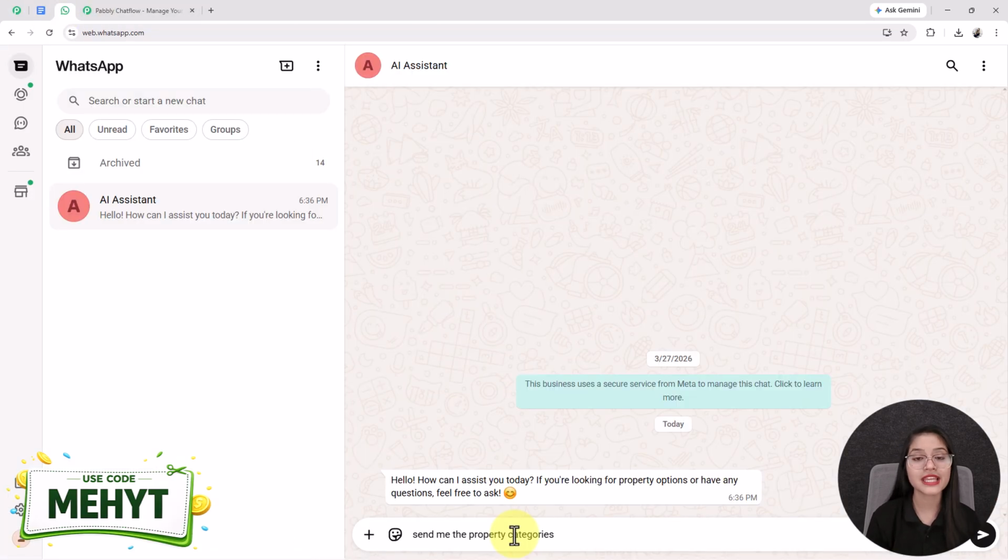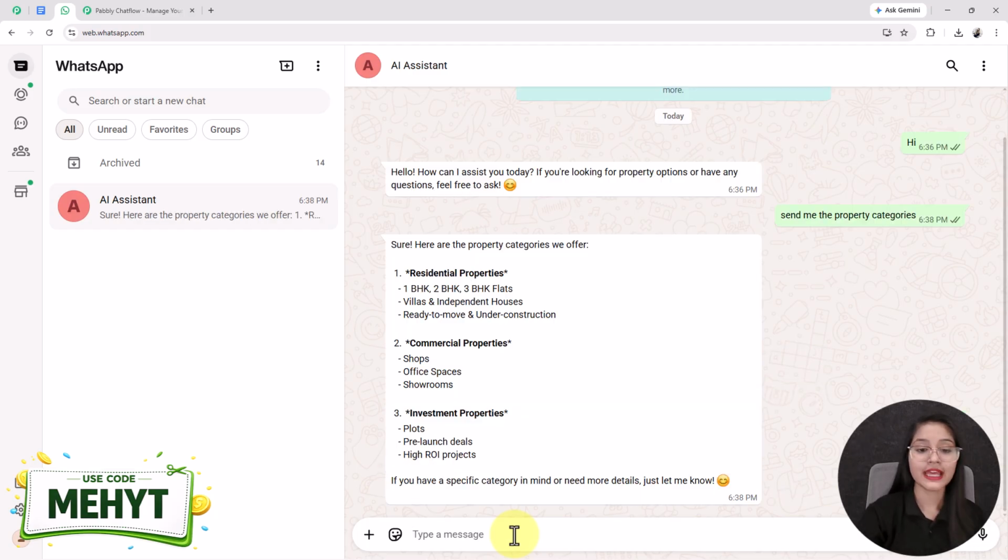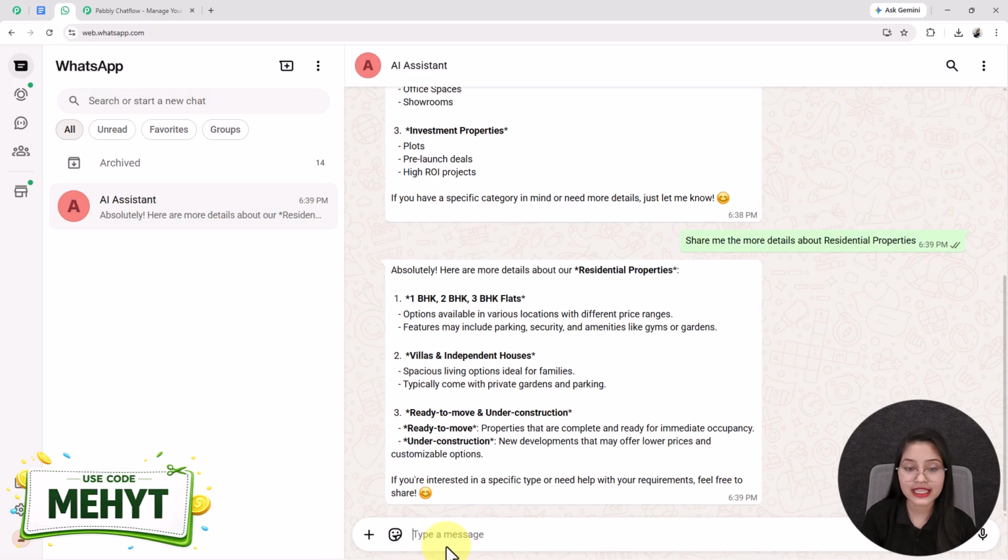business too. Now I am sending the next message to this AI assistant: send me the property categories. Then see, it shares the types of property categories that they are offering, that is residential properties, commercial properties and investment properties. Let's say I want to know something more about residential properties, so I am sending a message: share me more details about residential properties. Then it sends me the complete details about the residential property.